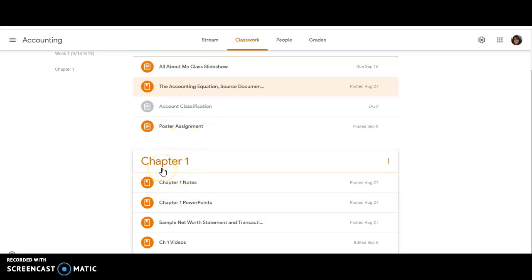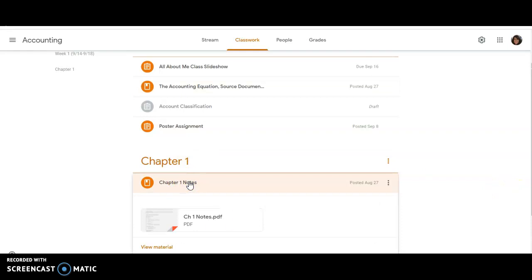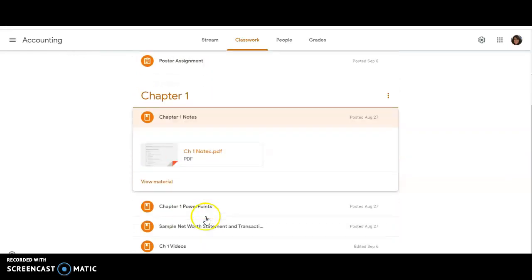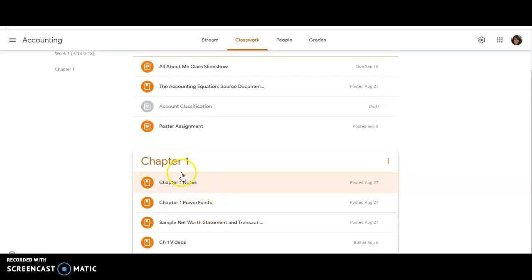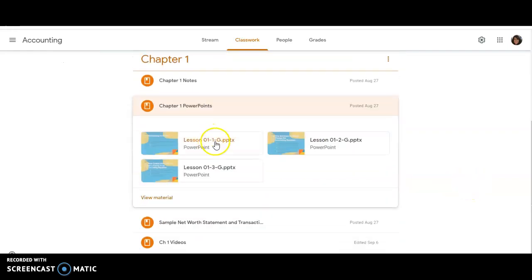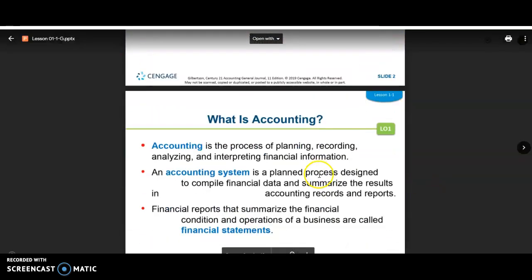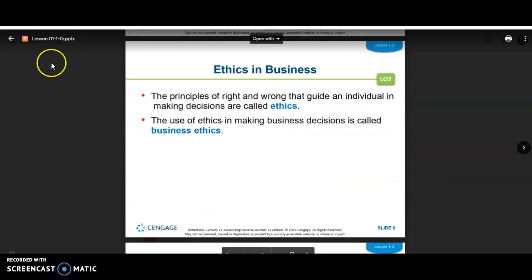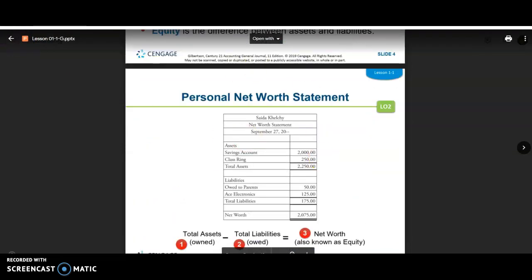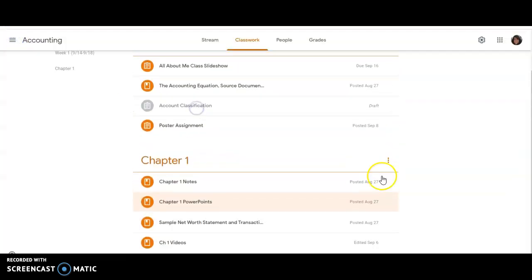Then for each chapter, in the packets that I gave you when you came into school to pick them up, you have some green chapter notes for chapters 1 through 8, I believe. This is the same thing that's in your folder. I just thought I would put it online so you can see it. Chapter PowerPoints will be in here, usually separated by section, so 1-1, 1-2, 1-3, and assignments flow in that way. You can open up a PowerPoint and look over the different slides, the definitions, and so forth.